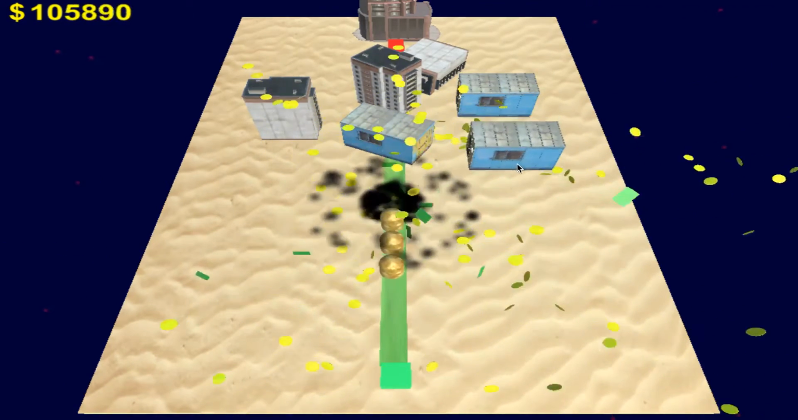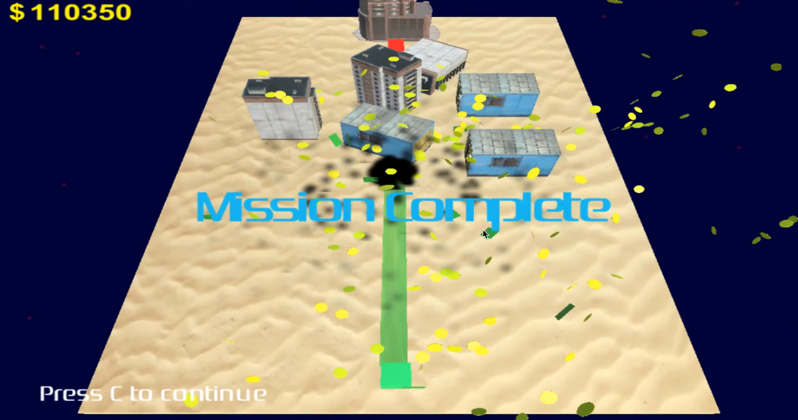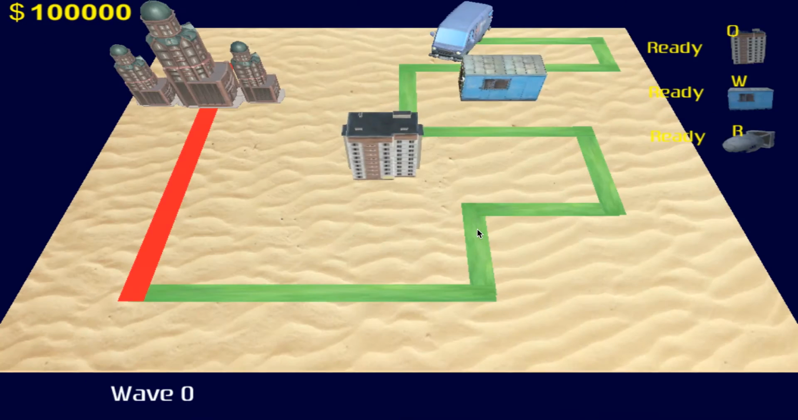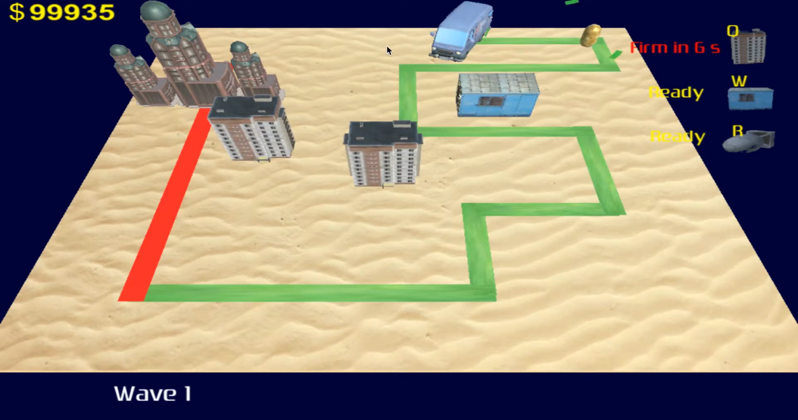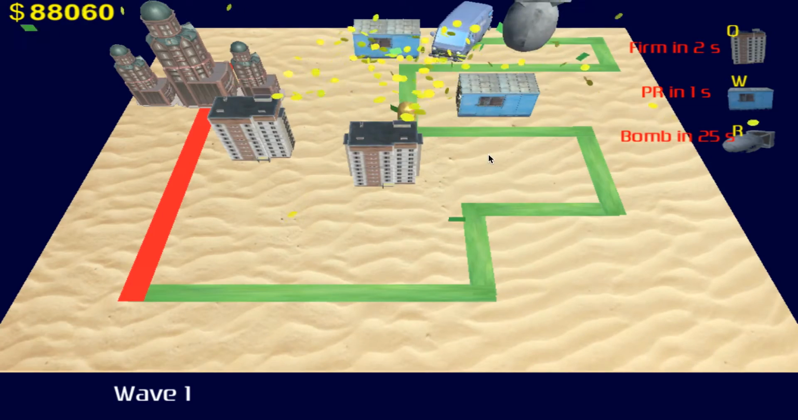So hang on, just put down as many buildings as you can. Just spam Q. Okay, put down a bunch for me. I wanted to see something. Oh, they have a timer. Oh yeah, you've got a cooldown on the right hand side.